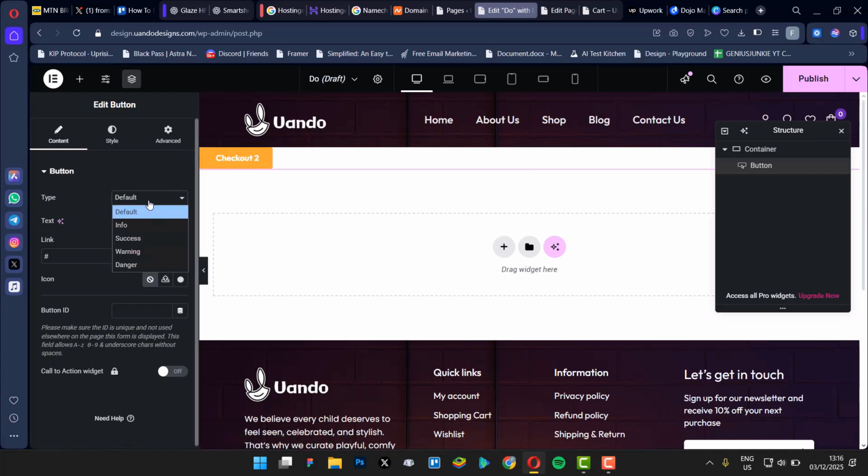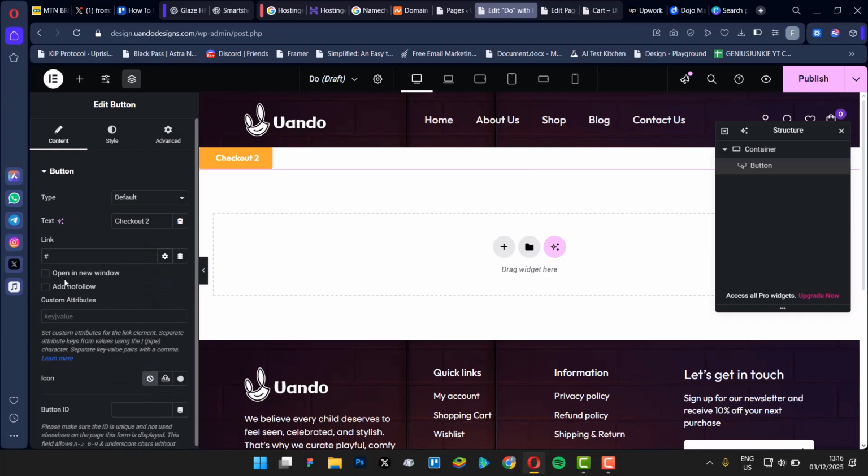And then what type of button is it? Is it a success, info, warning, danger? Let's just leave it at default. And then where are you linking it to? You could link it to a page, you could link it to a number, you could click on the link option and it's going to open in a new window, if that is what you want for your checkout page or not.